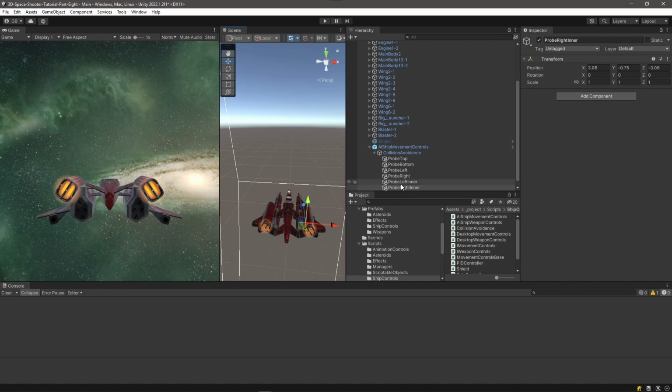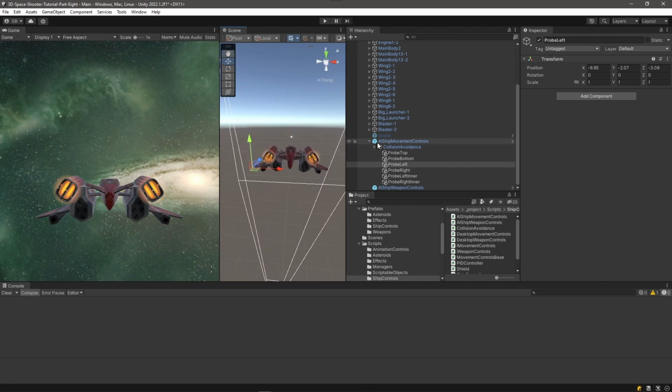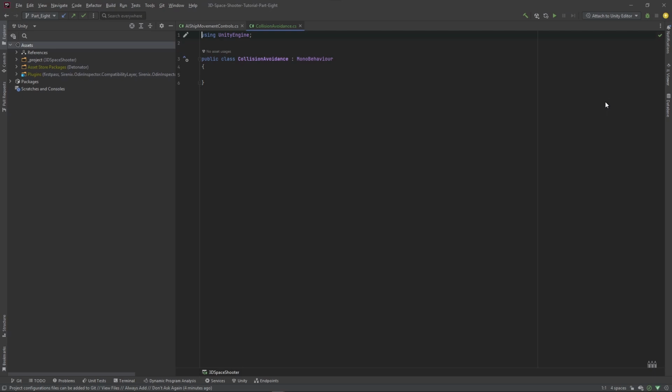And then that's at 3.06, so we'll make this negative 3.06. There, so we've got some probes that we can raycast from just sticking out of our ship there, and they are on this collision avoidance object. Okay. Now let's go into our script. Actually, we need to add our script to it.